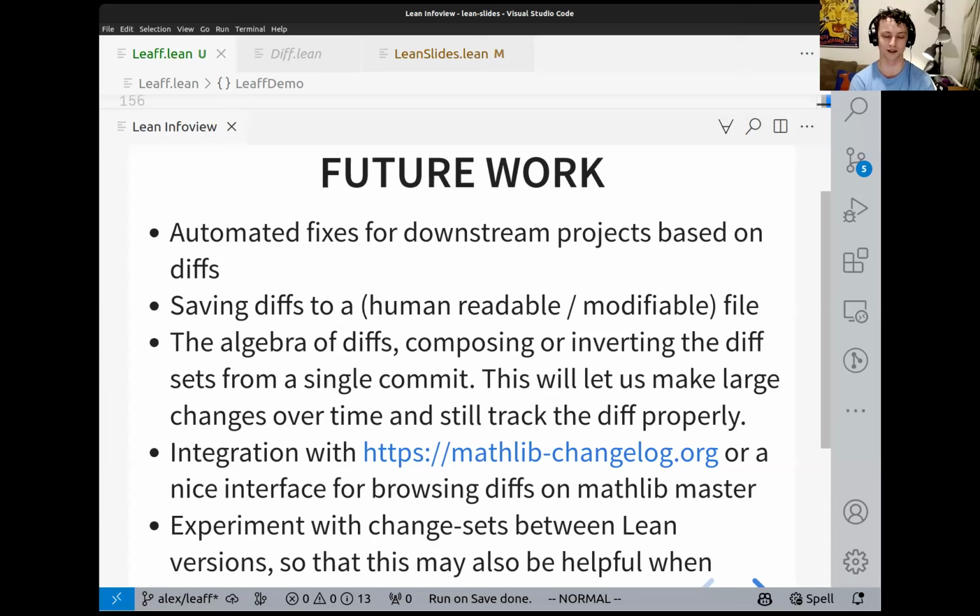Right now, these diffs are Lean objects, and Lean understands Lean fairly well. So it's not inconceivable that something like this could be built on top of Leaff.